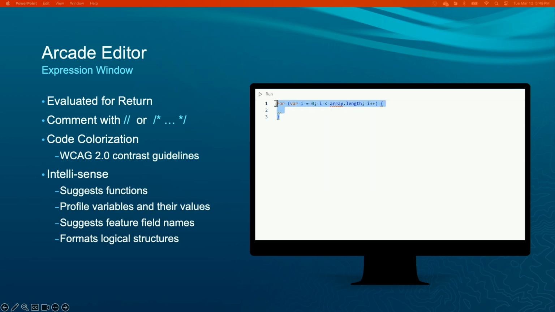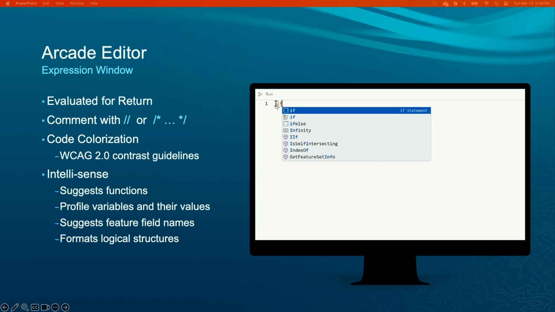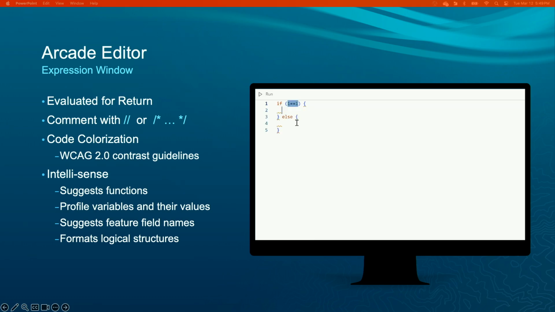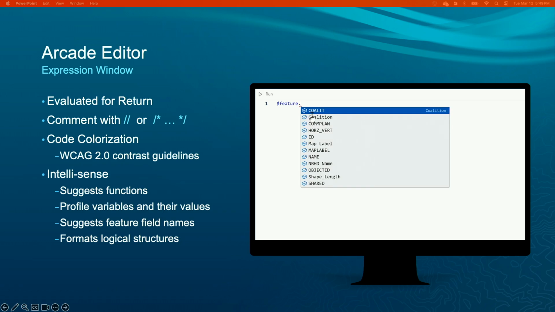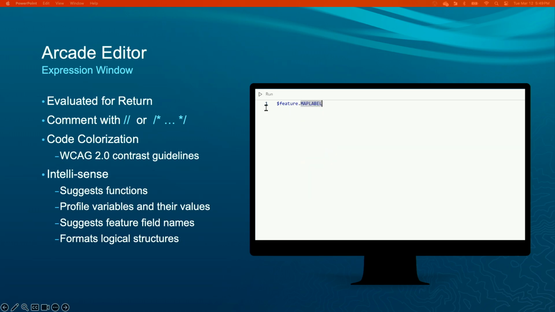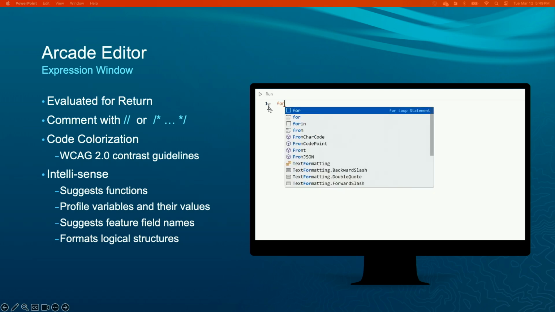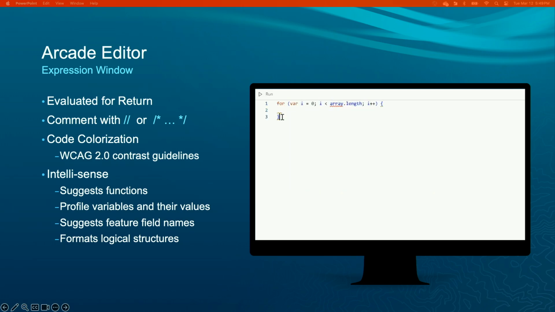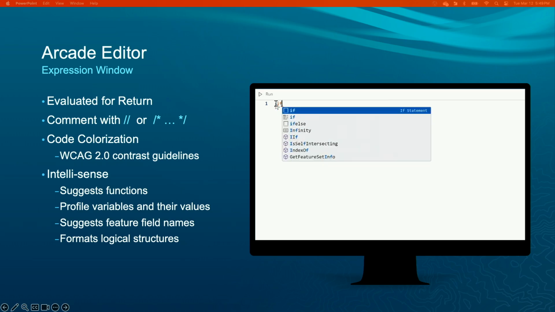All right, IntelliSense, everybody's best buddy. Provides huge efficiency gains. It's intuitive. It works on a variety of code auto-completions. It suggests functions, and it will stub out all the inputs. Profile variables and their properties. Logical structures like if, else, and for loops.